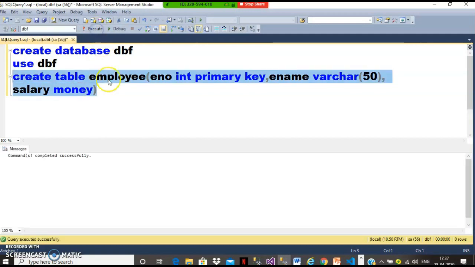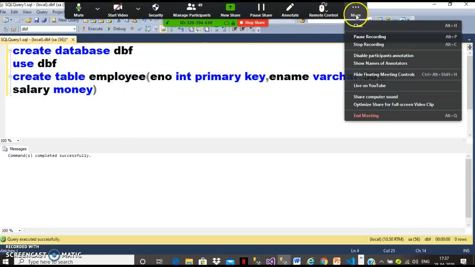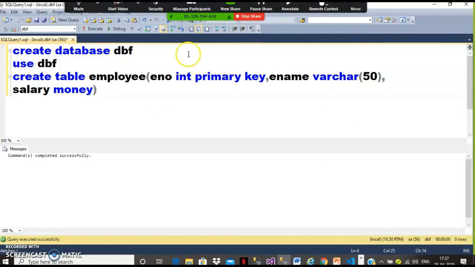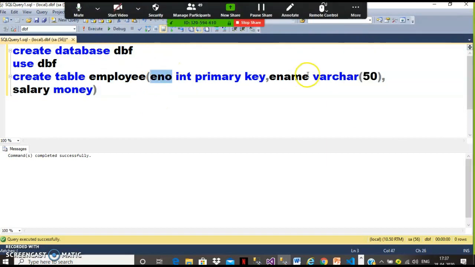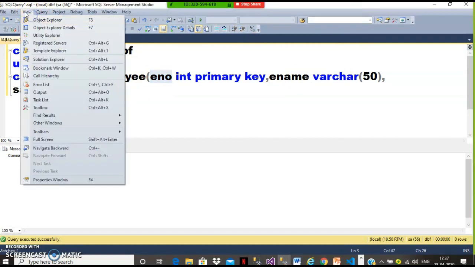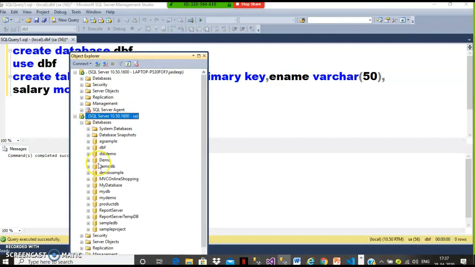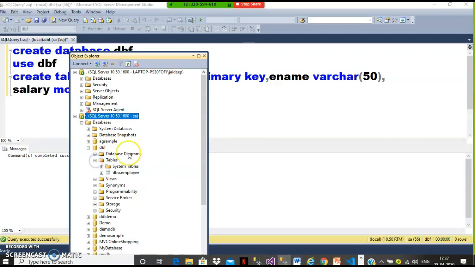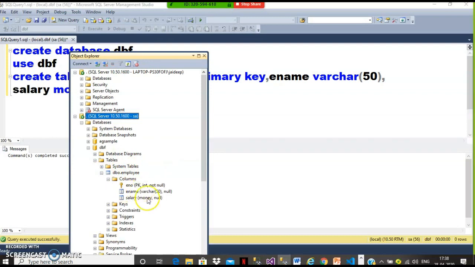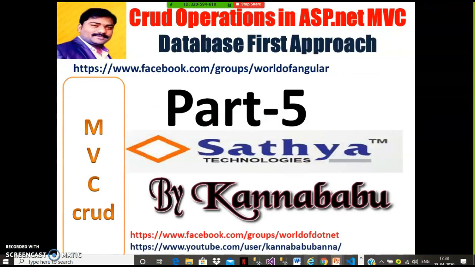Press F5. Sir, I applied primary key. Applied primary key for what? Eno. Is it clear? This is my table. So here you can go and check in your Object Explorer. There you can see databases, there you can see DBF, there you can see tables. There you can see one table with name employee with columns eno, ename and salary. Eno is primary key. Primary key is mandatory when you work with Entity Framework, in any approach.